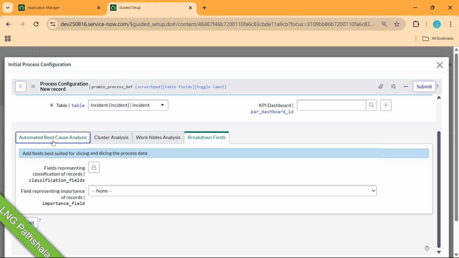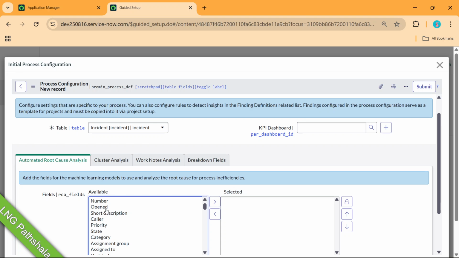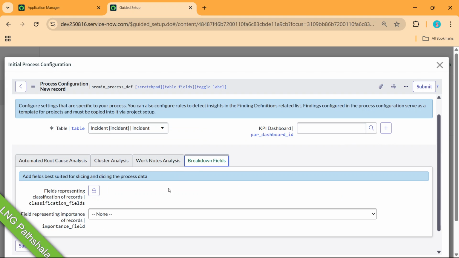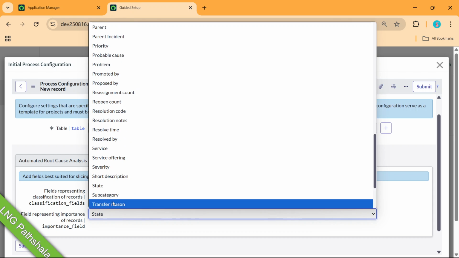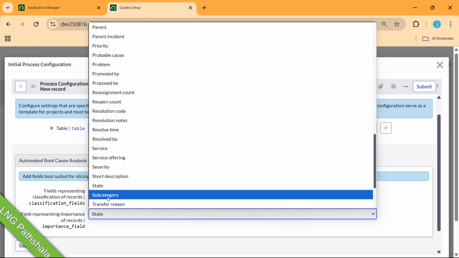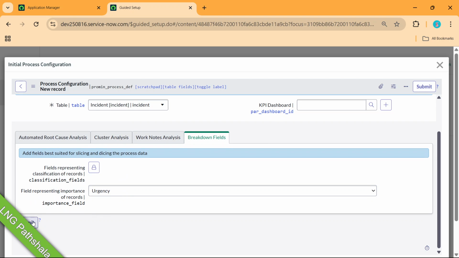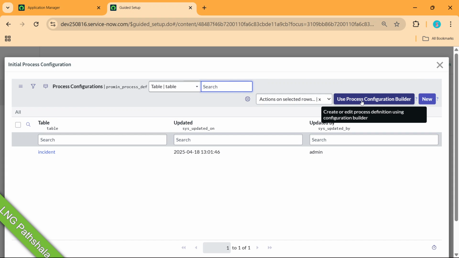So you can do that. Let me say I am doing this on the incident table and I want to do analysis on the state, I want to do analysis on the category, and I want to do analysis on the assignment group. And lock it. Then I'll say the breakdown. I need a breakdown on the state level, or I can say urgency level breakdown. And then I click on submit. So my process configuration has been done.